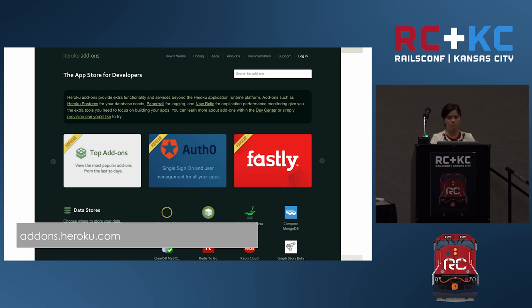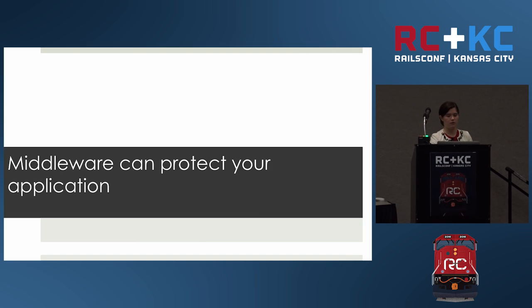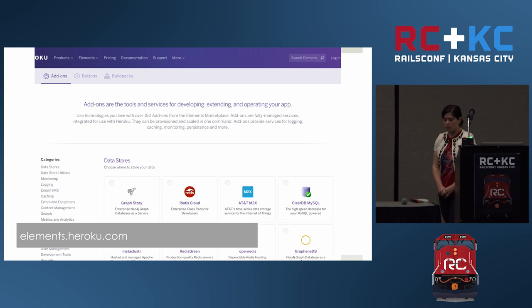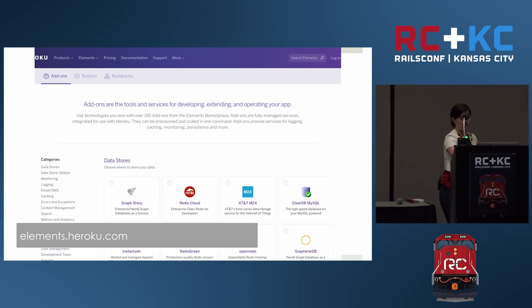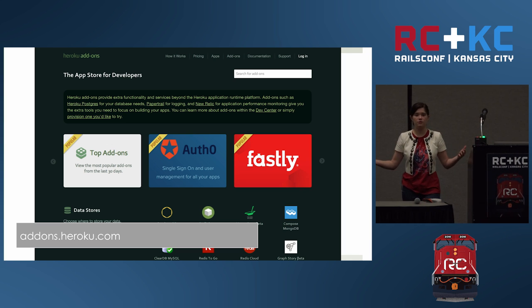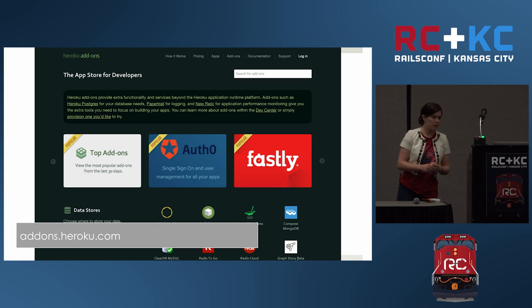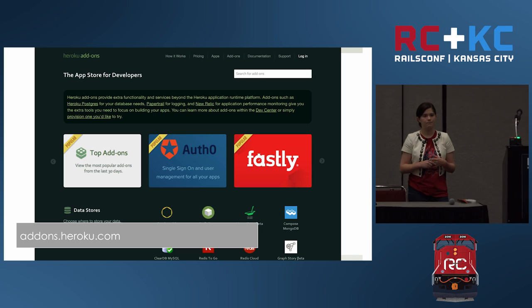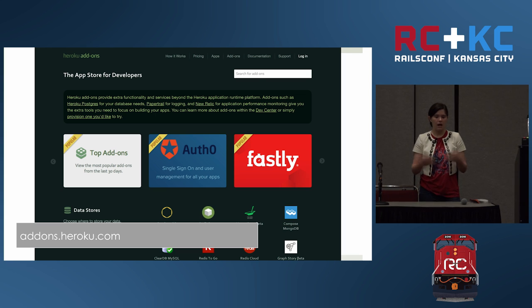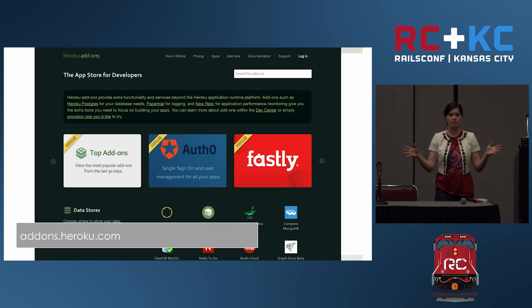But the promotion, the product data, the store, has moved to elements.heroku.com. Now, what this means is that we have a lot of people out there who still want to go to addons.heroku.com/new-relic and see data about New Relic. And those routes are hitting addons.heroku.com. But addons.heroku.com currently has no idea what a front-facing add-on is. All it knows is how to administer it.